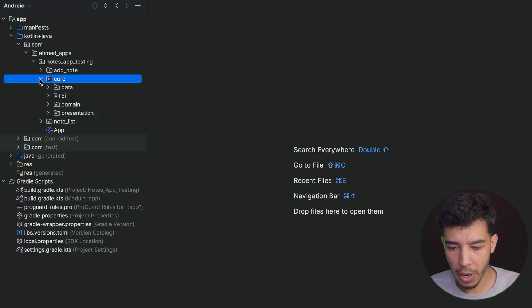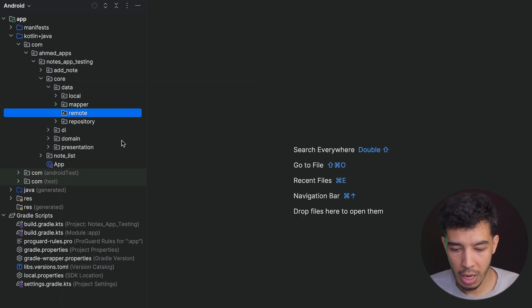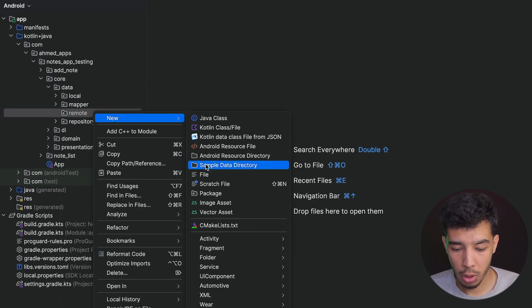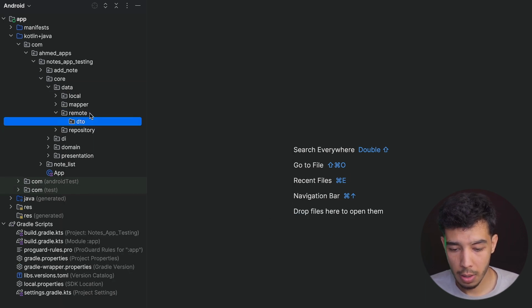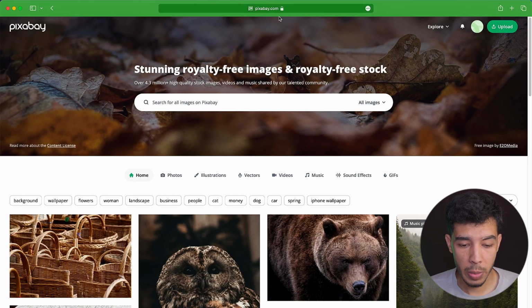So let's go to the core package right here in data, create a new one called remote, in which we'll have all our remote stuff. And here we'll have another one called DTO, and then another one called API, in which we'll have the API itself. So we'll use the Pixabay API.